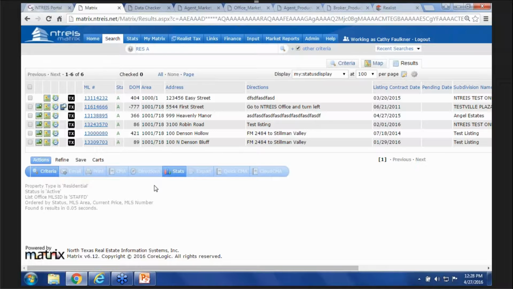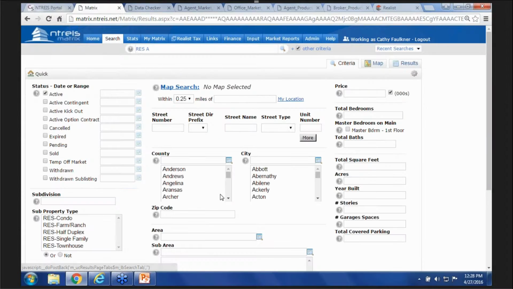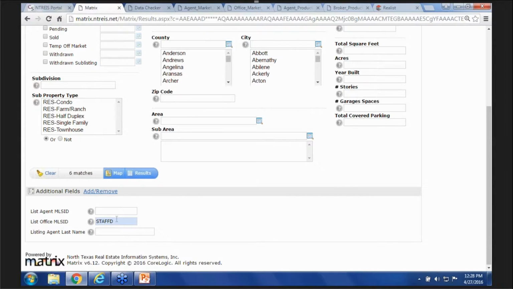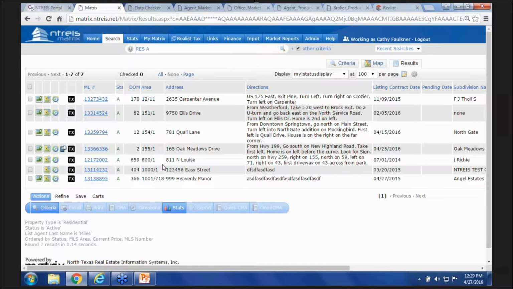Maybe I want to go back, and instead of looking for an office code, maybe I want to see by an agent's last name. I can type in their last name and hit results. Now you may find different agents there because there are going to be agents with the same last name but in different offices. So just use the fields there that help you to search and to find the information that you need.